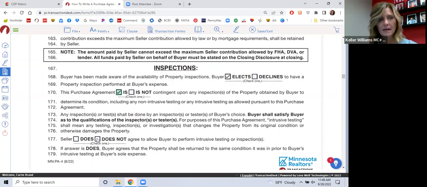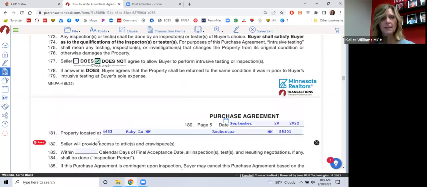The seller does not agree to allow the buyer to perform intrusive testing. So basically, like you're saying, you can't be knocking down a ceiling to see if there's a dead mouse up there or something. So just know that typically we say seller does not agree to allow buyer.